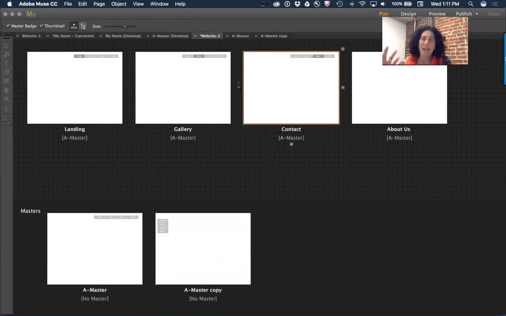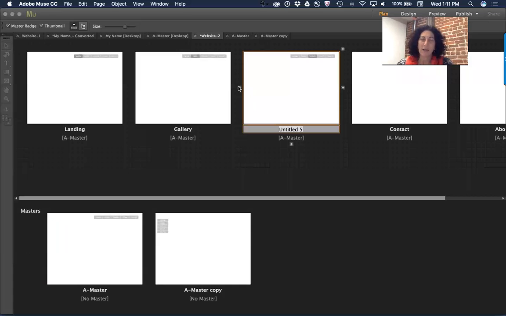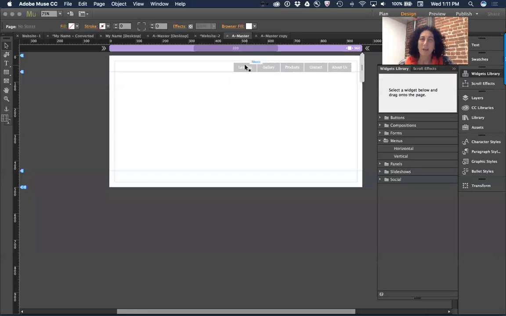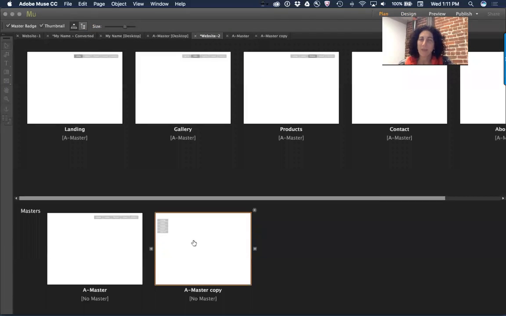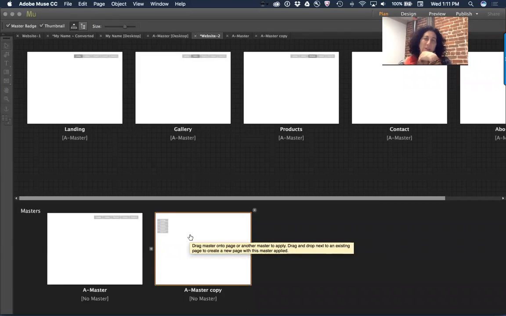If I come in and add a brand new page, let's say a products page, notice that both instances of the menu, the one here that's horizontal adds that content, as does the one that's vertical there on the left.